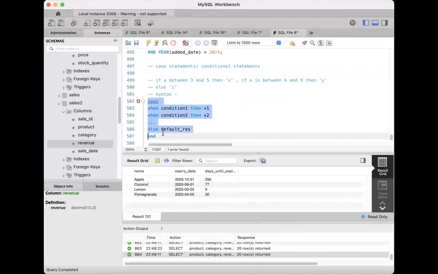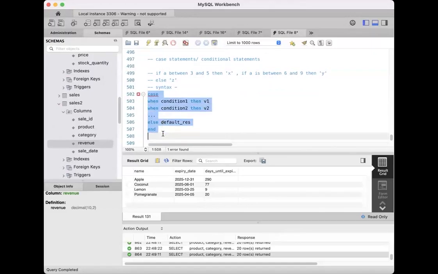You add multiple conditions, and if needed an else part, so that if none of the conditions are true, my else part will get executed, and then the end, which marks the end of case when, which means my conditions are over. Got it? Is it clear till here?